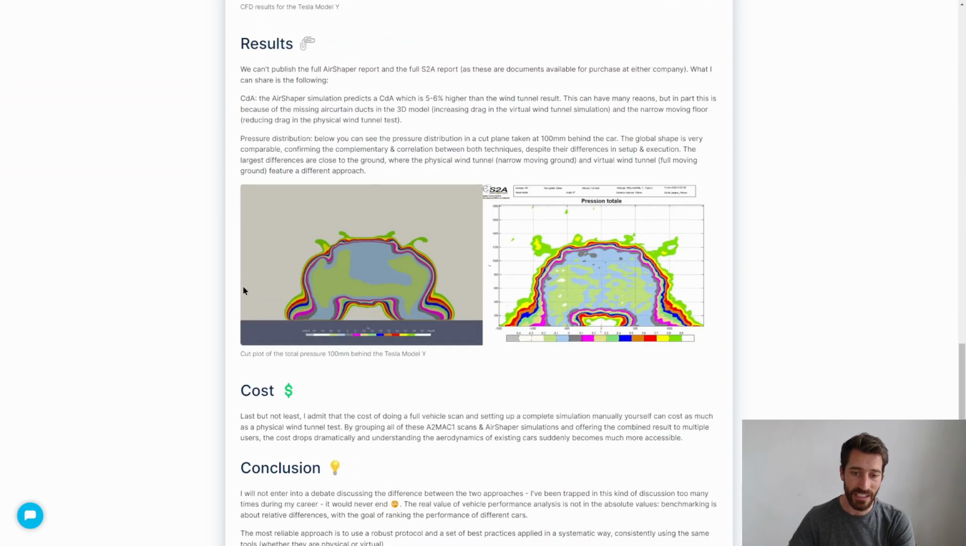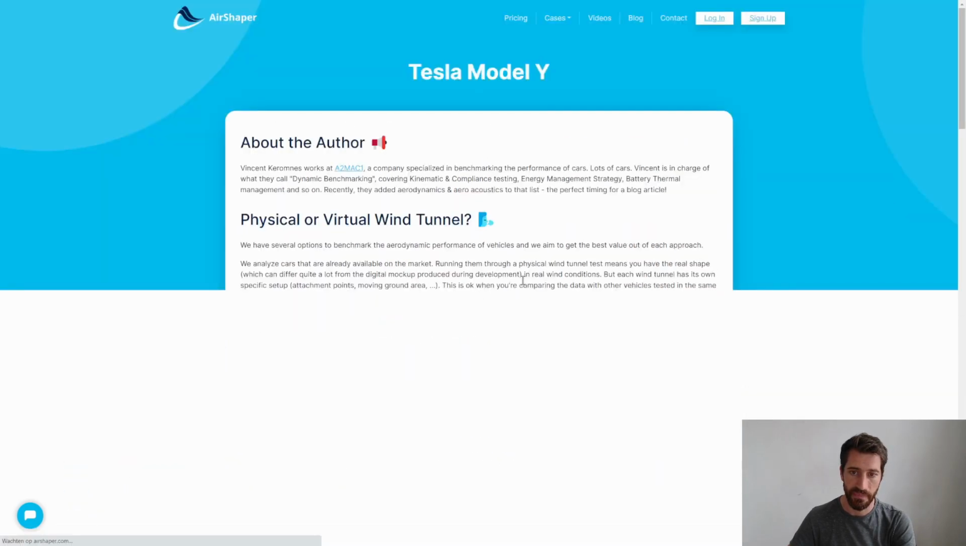And we had less than 6% deviation between wind tunnel test and our CFD simulation. And also in terms of qualitative flow results, this is a slice taken 100 millimeters behind the car, both in the wind tunnel and in simulation. And again, you can see very good correlation of the vortex structures and so on.